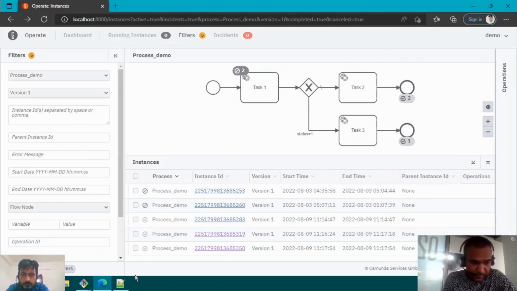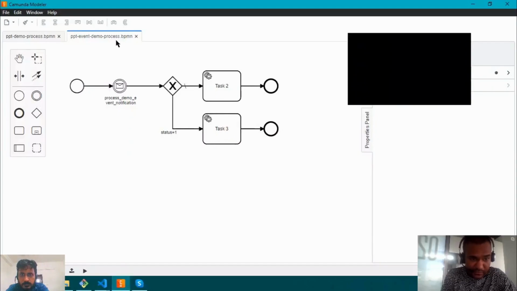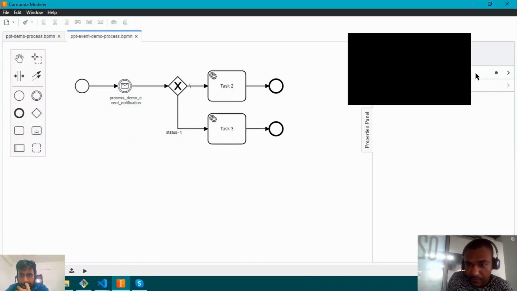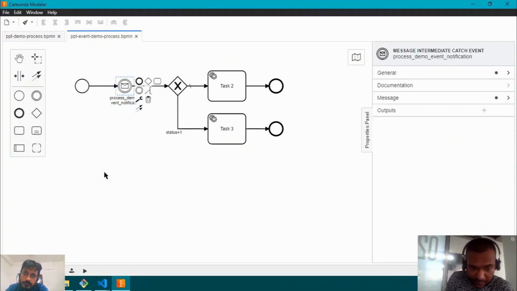For our next demo, we have a workflow which looks like this. You see this starts, and then it waits here for a message. This is a message event. So this will wait here for a message, and then when we get a message, it will proceed.